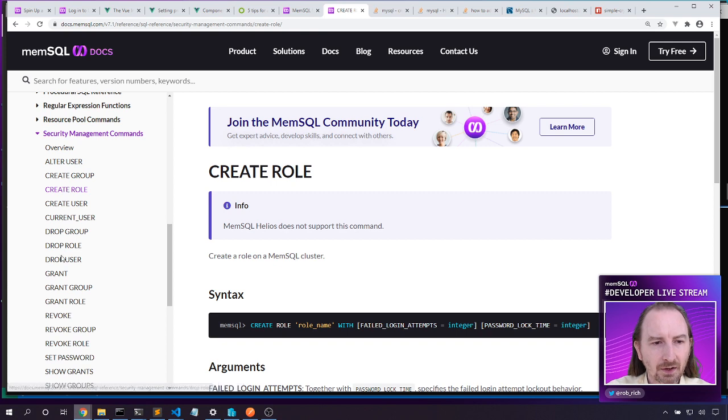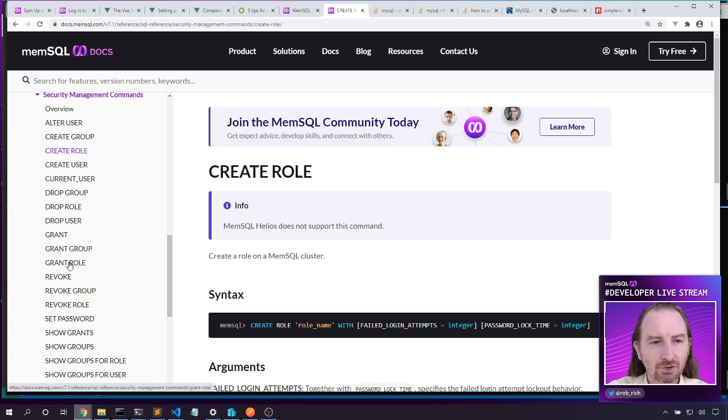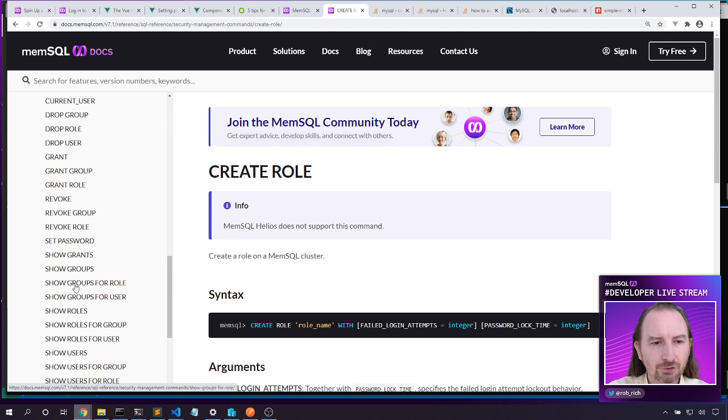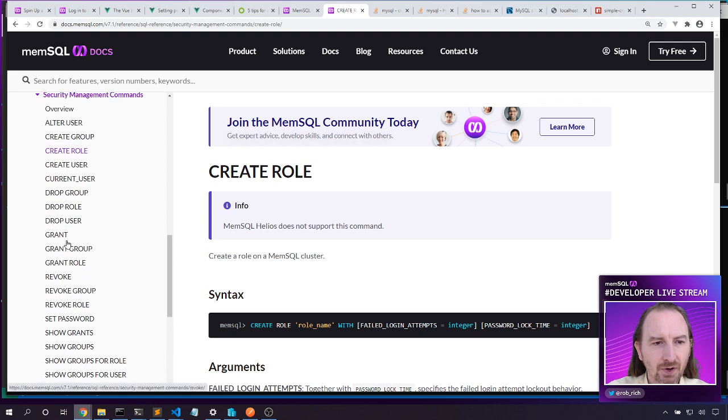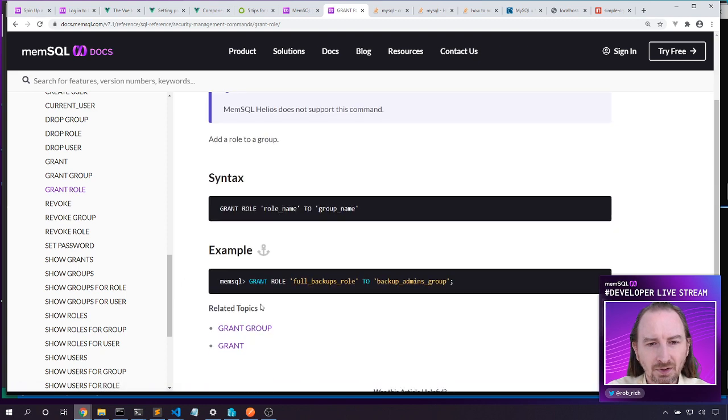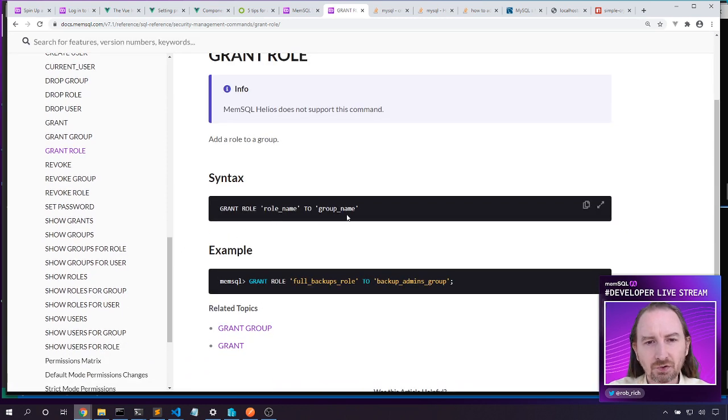We can grant roles. We can show groups for roles, show users for roles, show the roles. But we can't grant a role to a user. We can only grant a role to a group. So we have this kind of three-step process. We have roles, we have groups, and we have users. Users can belong to groups, and groups can belong to roles, but users can't directly belong to roles.